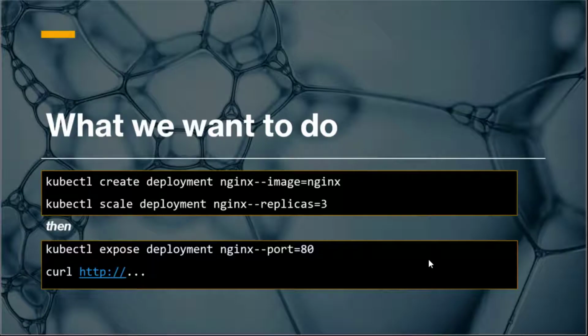So this slide we already saw, right? So what actually do we want to do? We want to create a deployment. We want to create the replicas of that deployment. That is, we want to scale that deployment with 3 replicas and then expose that deployment using the service to port 80 and finally use curl command to access that service IP.